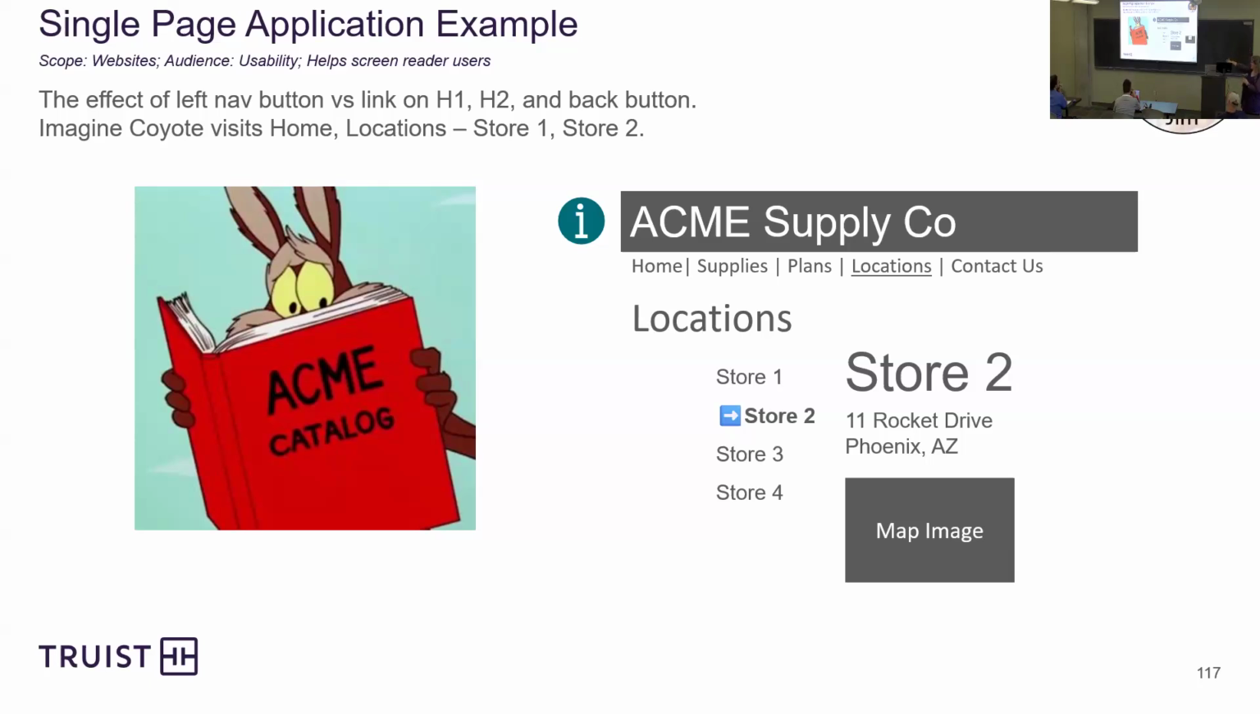so on the left side, you've got 4 stores that are roughly in the Phoenix area. Wile E. is currently looking at store number 2, and this is the location section of the website. So I'm setting that up as the scenario we are in. Coyote comes to the homepage, and he goes to locations, which by default loads store number 1, and then he's clicked on store number 2. So if we want to annotate this, the question I asked my designers, and it wasn't this page, but this happened to me a couple weeks ago, was: those stores, are those links or buttons?